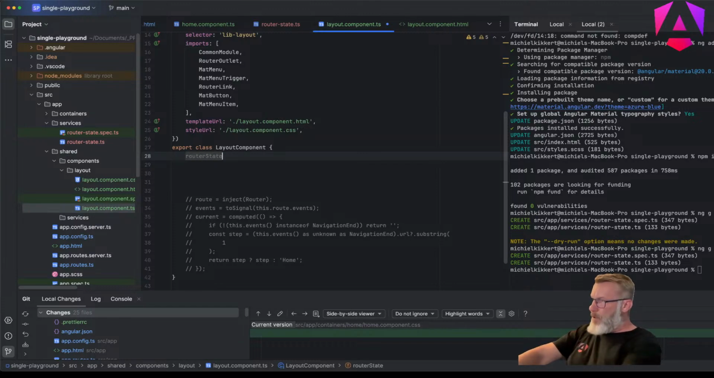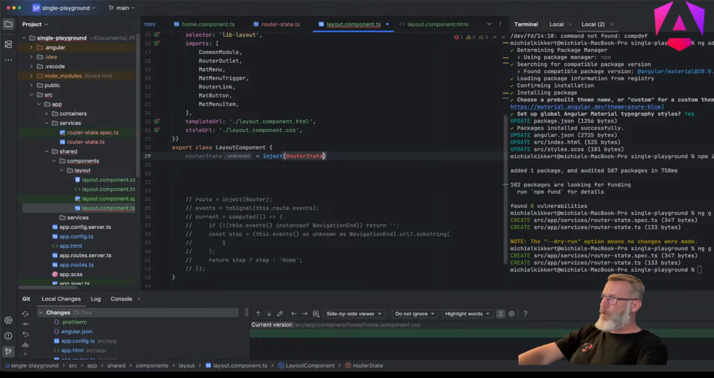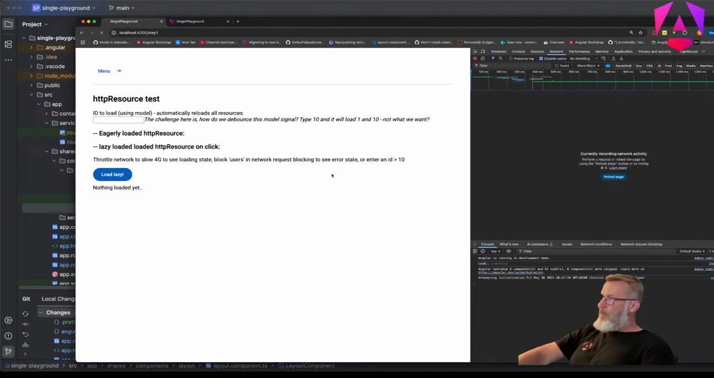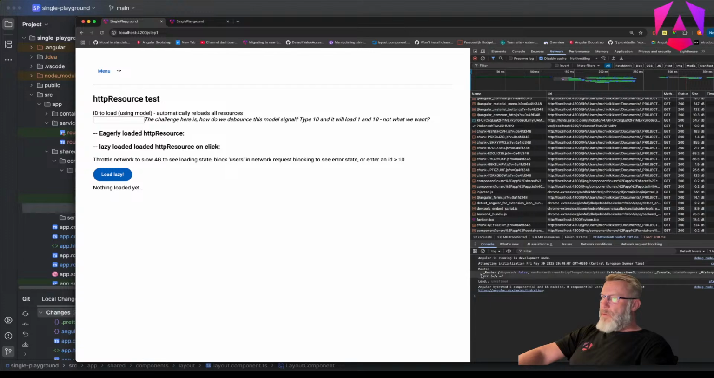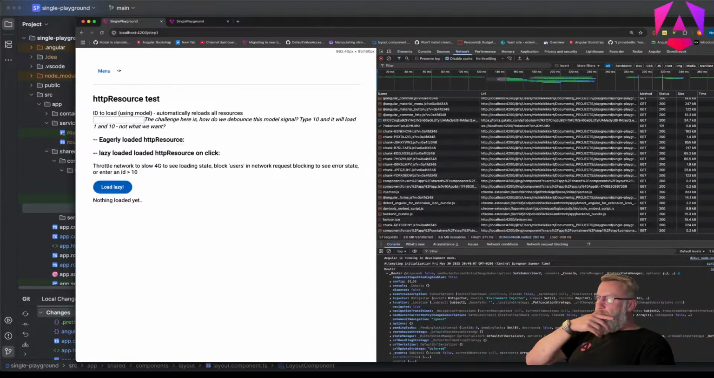Router state equals inject router state. Hey, shite. Router state is also something from the Angular router. That's interesting. Weird. Okay. So, router. What do we have?